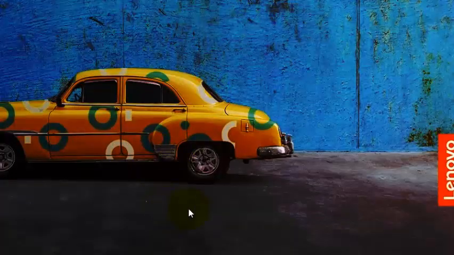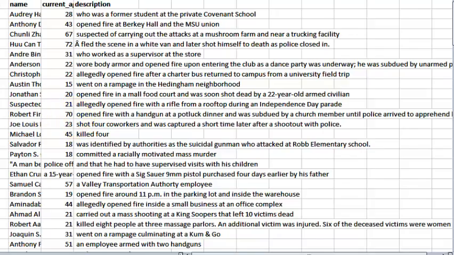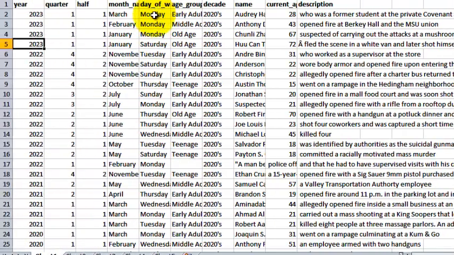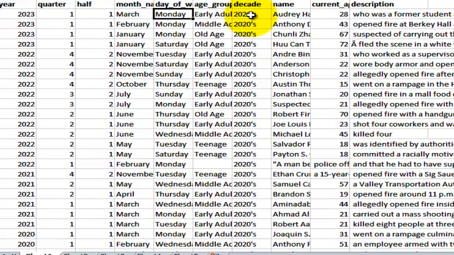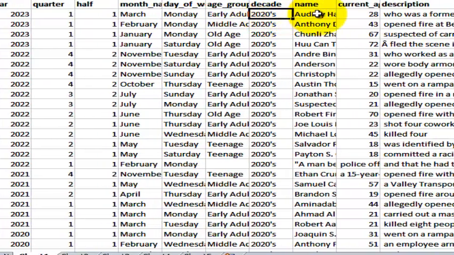So the first thing is to get an understanding of the content of the data. This is the day each event took place, and this is the age group the shooter belongs to, and also the decade it occurred and the name of the shooter, and we have a description and the current age of each of the shooters in these incidents of gun violence in the US.